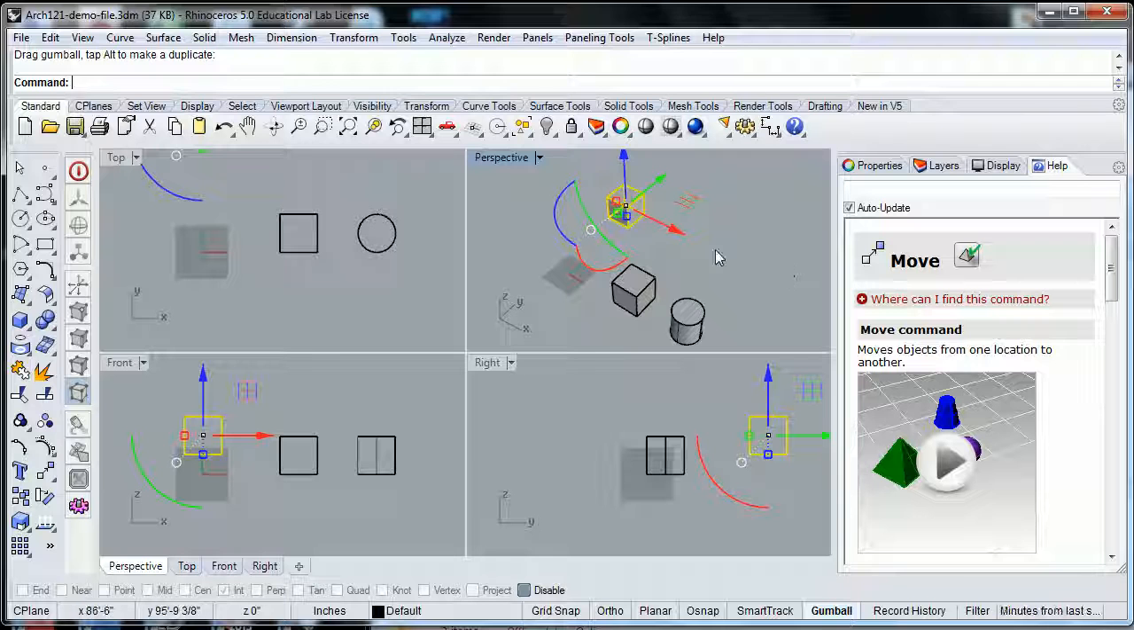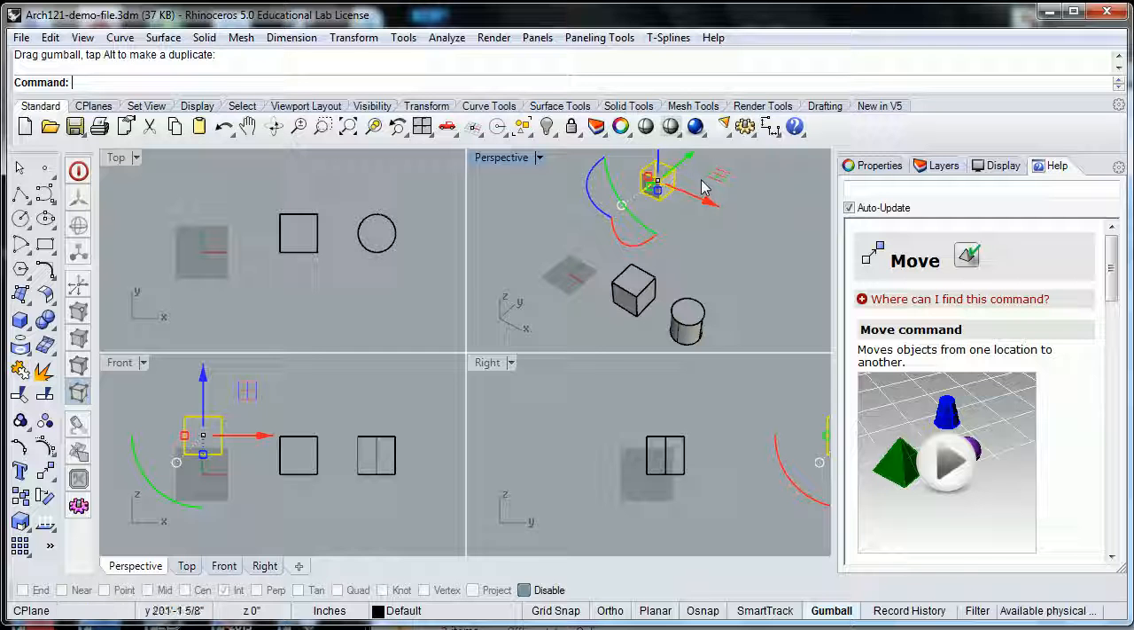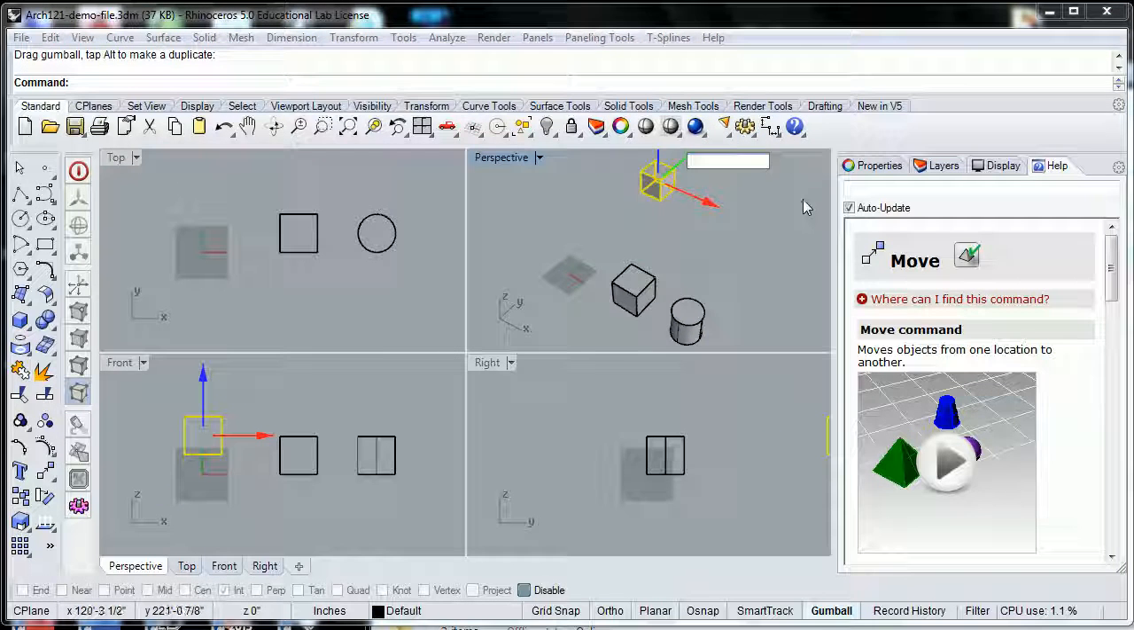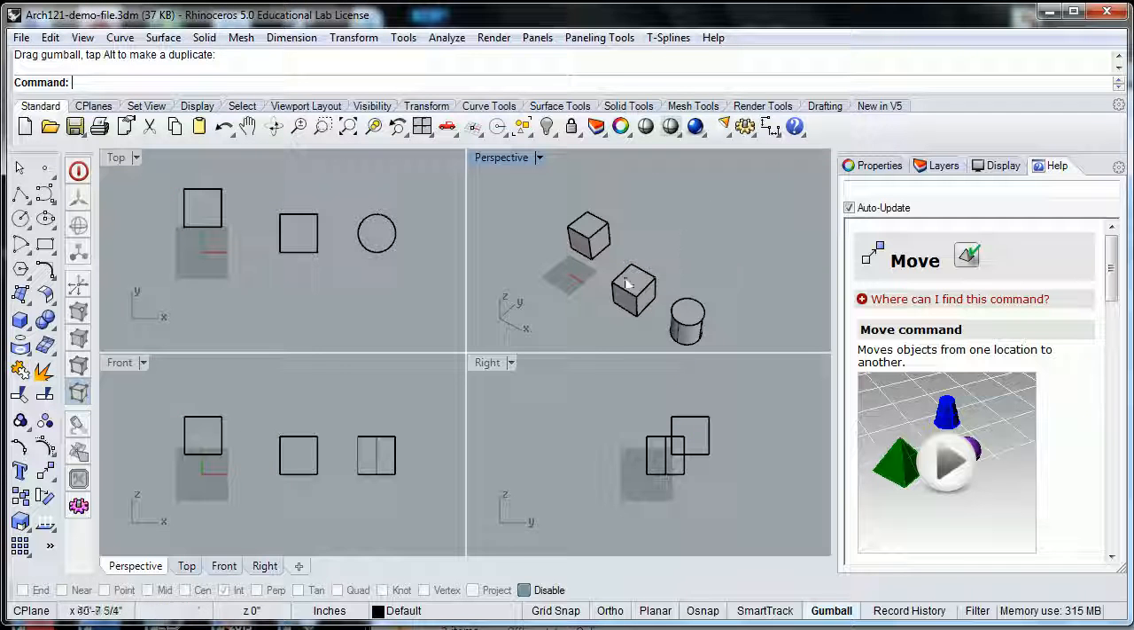So another way of moving things with the Gumball tool is to click on one of the arrowheads, and a little text dialog box will come up, right? If you type in something like 50, let's say feet, and then enter, the object will move 50 feet. If you click on that arrowhead again and you want to move it against the arrow, you type in the negative symbol in front of, let's say, 100 feet, and enter, and it'll move in that direction. You could do the same for the red as well as the blue coordinate. All right.